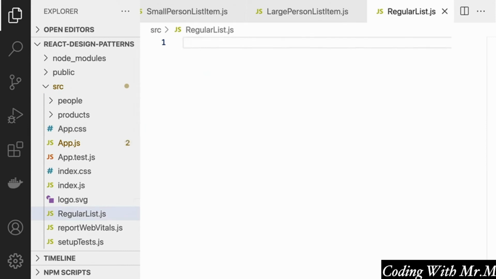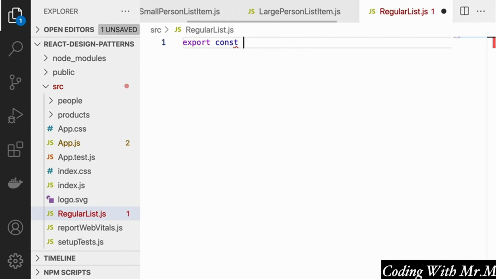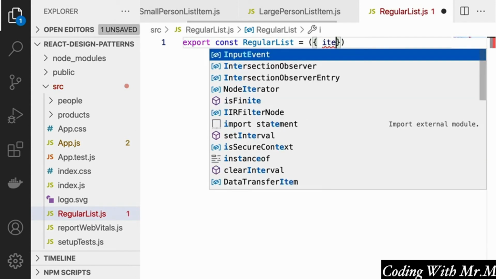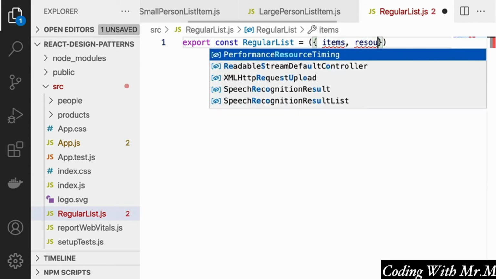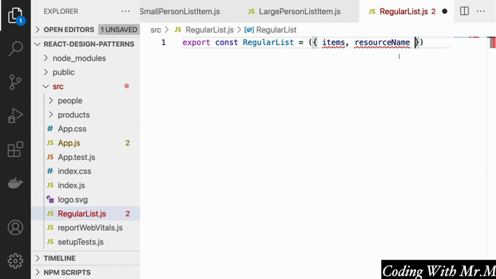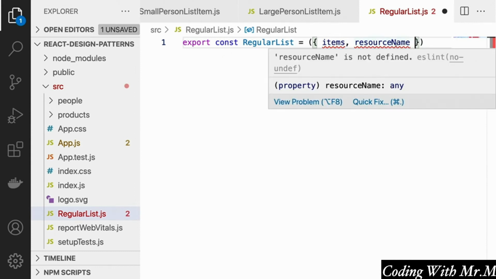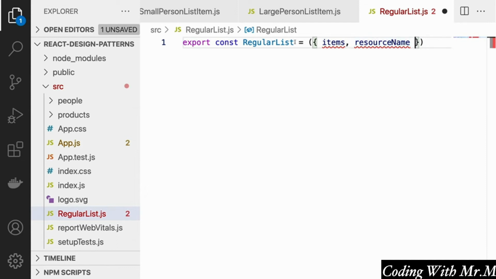And here's what regular list is going to look like. We're going to say export const regular list. And this list is going to take the items that it should display, right? So it's taking a prop called items. And it's also going to take a prop called resource name. So this is going to be either products or people or whatever kind of resource that this list is going to be displaying. You'll see how we use that in a second.